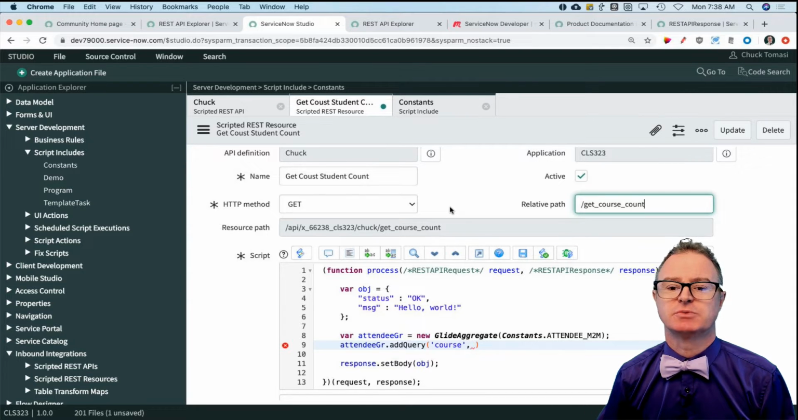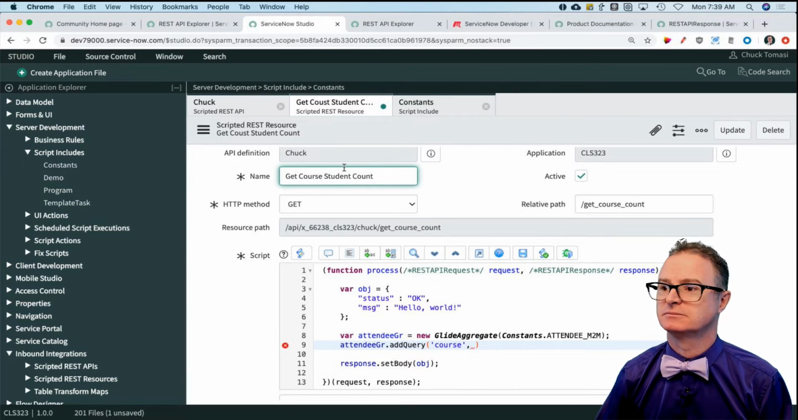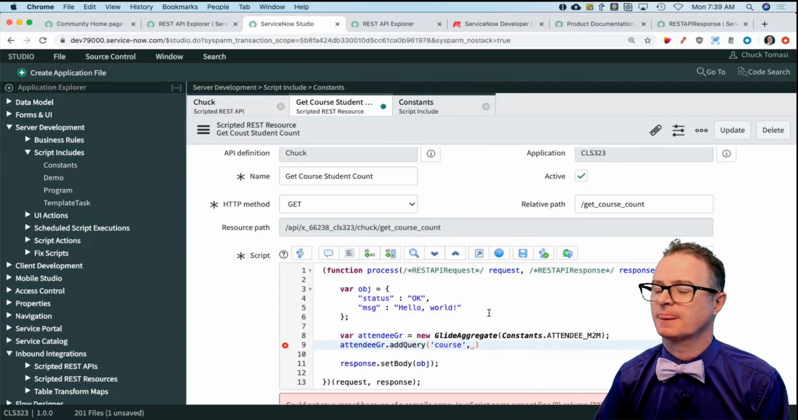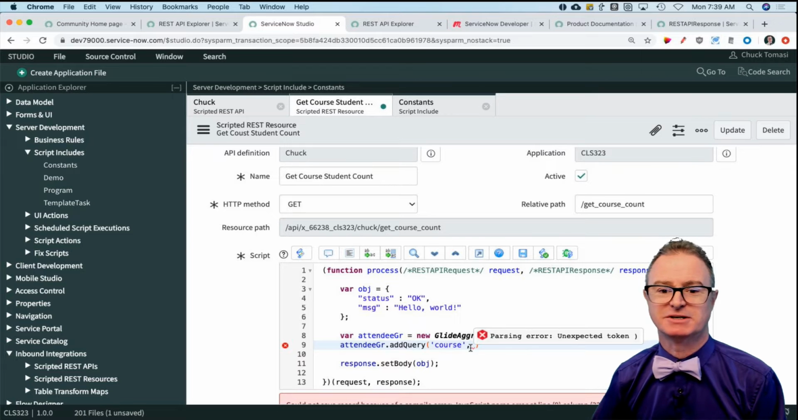Check Patrick's comment, you spelled course wrong. Where did I spell course wrong? Oh, I spelled course wrong up here. Thank you. Typos are important. I didn't spell it wrong anywhere else, I hope, where it counts in the scripts.